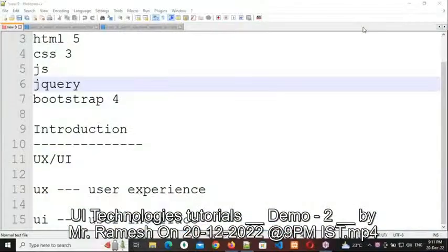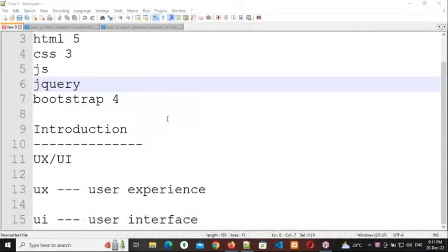Yeah, in the last class we discussed the prerequisites. There are no prerequisites to learn this course. Basic computer knowledge is enough. Then, after the introduction to UX and UI, what is the difference between UX and UI, how our application will start, all those things. Nothing related to the subject has been discussed yet.